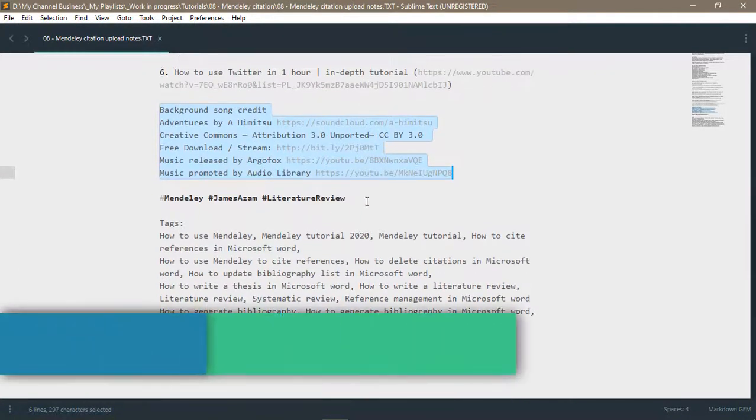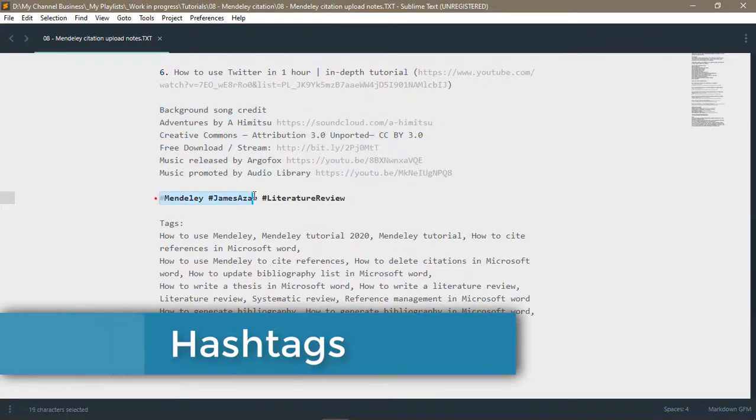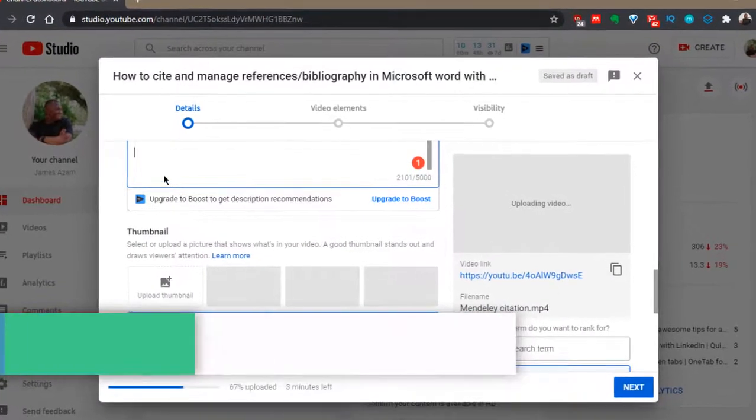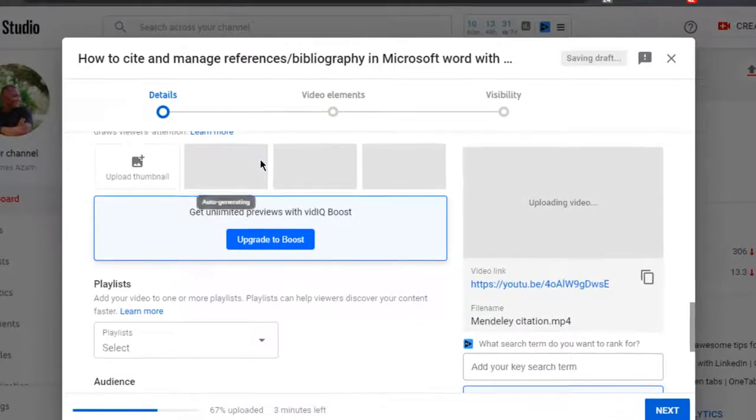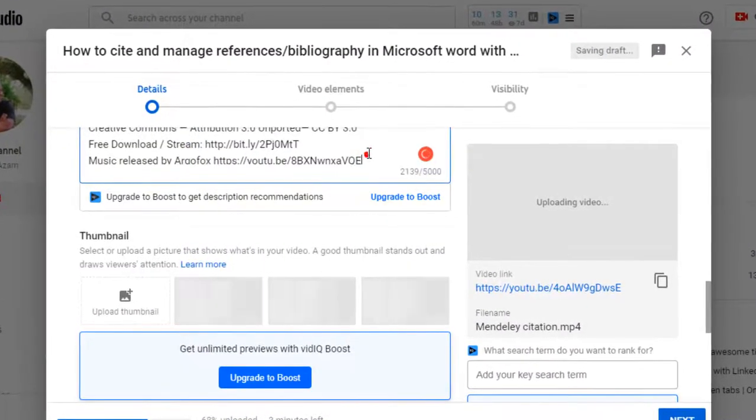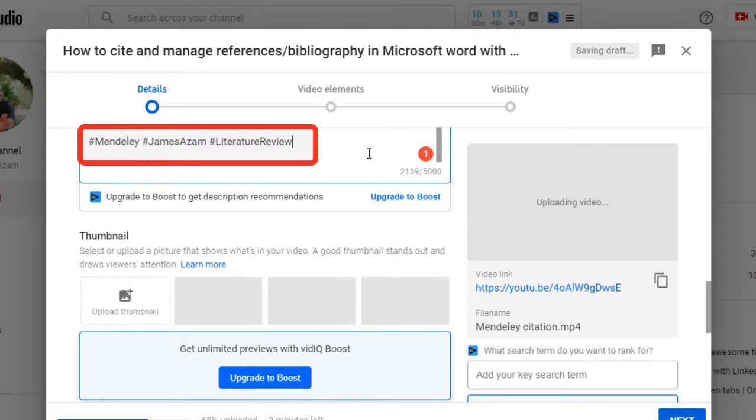The next thing is the hashtags. So in YouTube you can add hashtags, and the options are that you can add it either to your title or at the bottom of the description so that it shows under the title of the video. And usually you can add as many hashtags as you want, but only the first 3 will show.